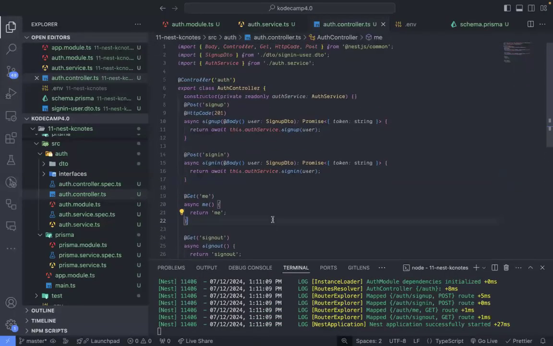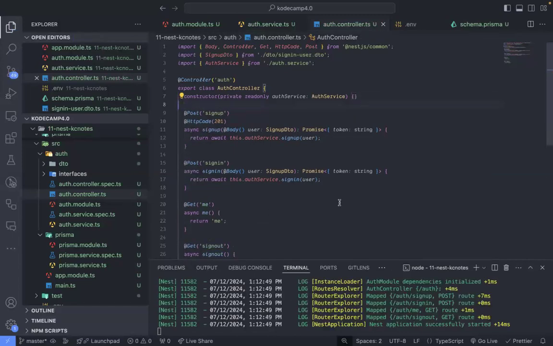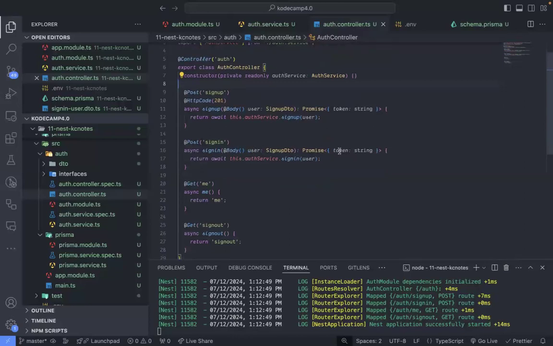So a basic recap on what we've done so far. Okay. So in our auth controller here, we injected this auth service, and then this auth controller depends on this auth service. So now we are using this auth service to pass in the user to the sign up method of the auth service to create a user in the database, and in the sign in, we're also passing in the user to the sign in method of the auth service.